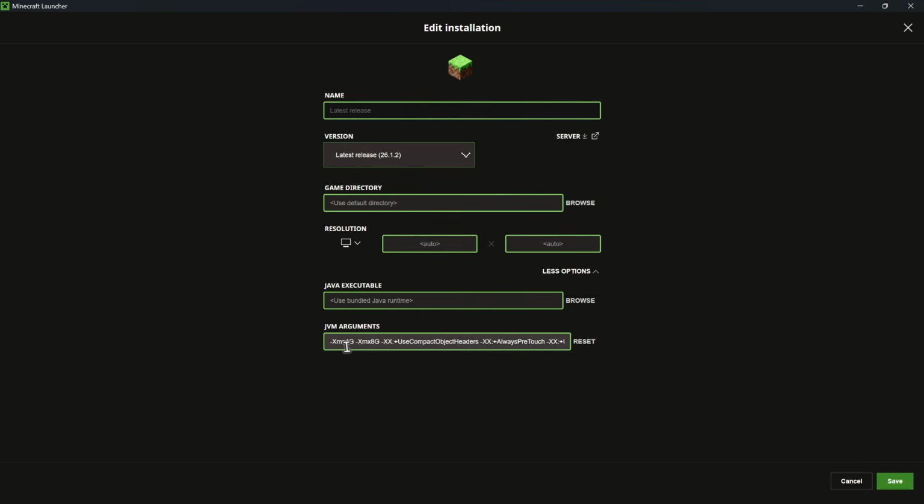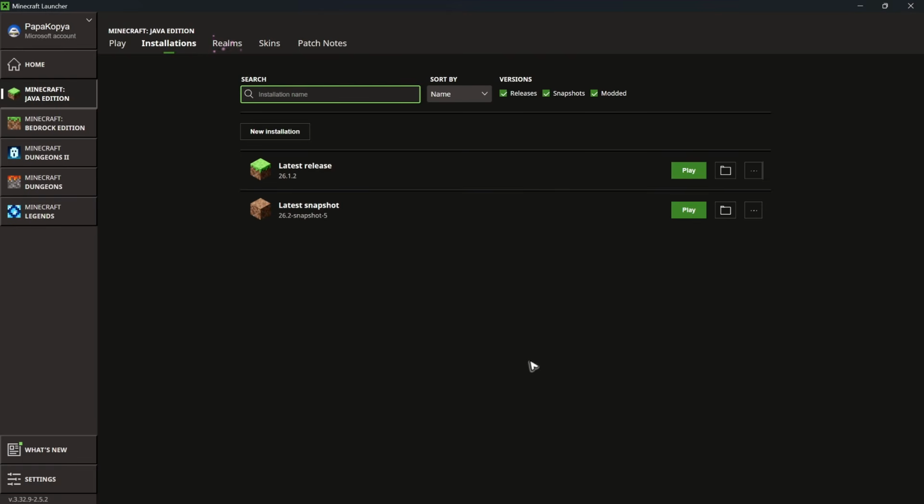If you set these values, it keeps the heap size constant and reduces the need for garbage collection to resize the memory, which can lead to better, more consistent performance. And then after that, just click on Save, hit Play, and you should be good to go.